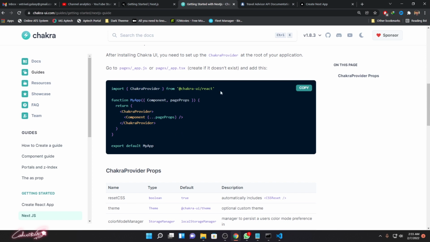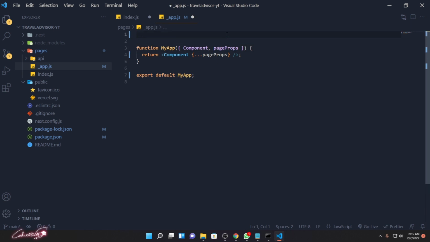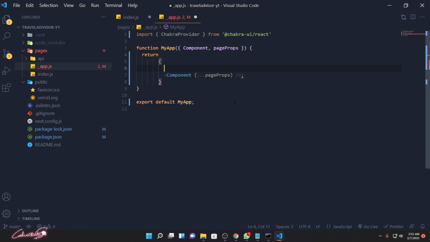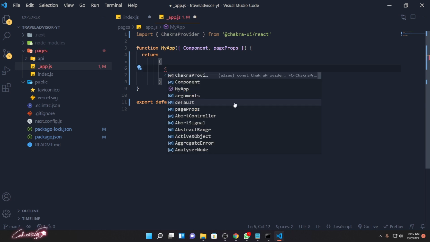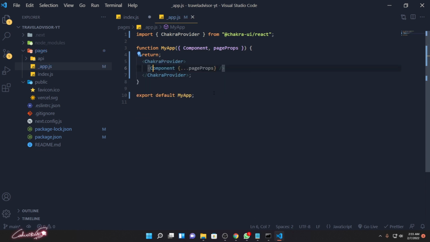this one, Chakra provider. So copy this line or just type it by yourself. Import Chakra provider. I'm going to wrap all my components into it. So let's press enter, open a bracket over there, and here what we are going to do is open the Chakra provider, and inside this we are going to keep all our components inside here.